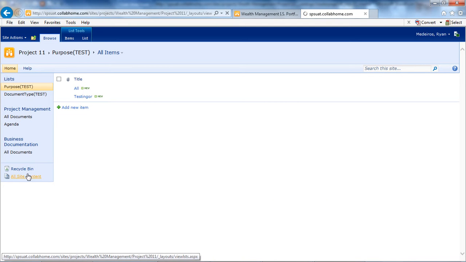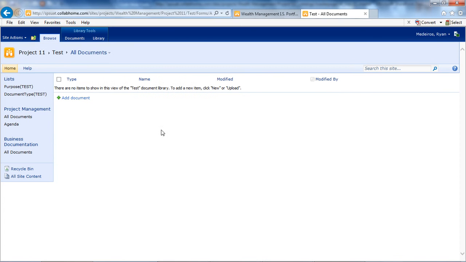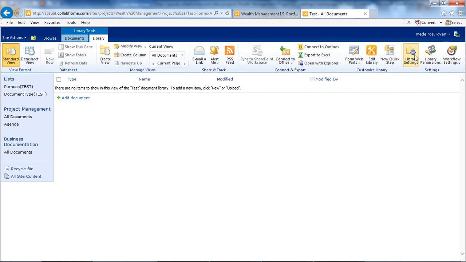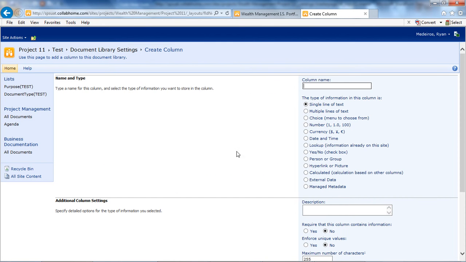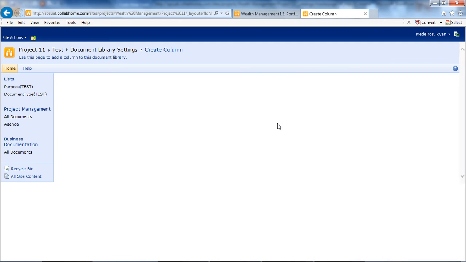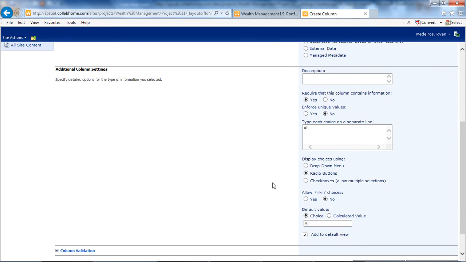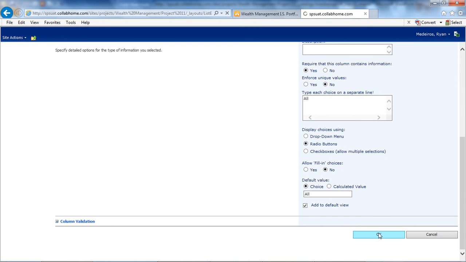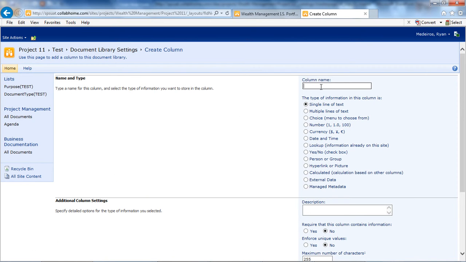All right, then we can go back to our library and set up the areas for it. Go to library, library settings, create column. First one is that control column. We click choice, required. The only choice is all. It's set as a radio button, no fill-in options, all. That's good. Now we make a lookup column for our purpose and our document type.